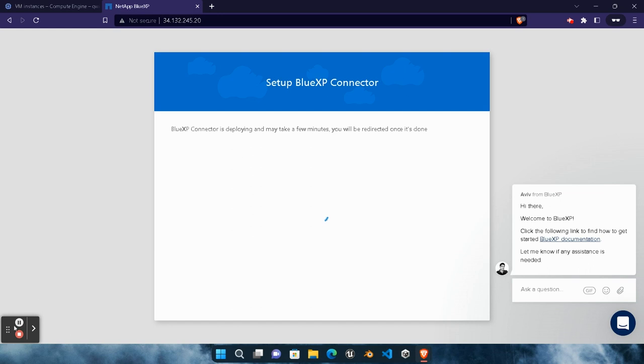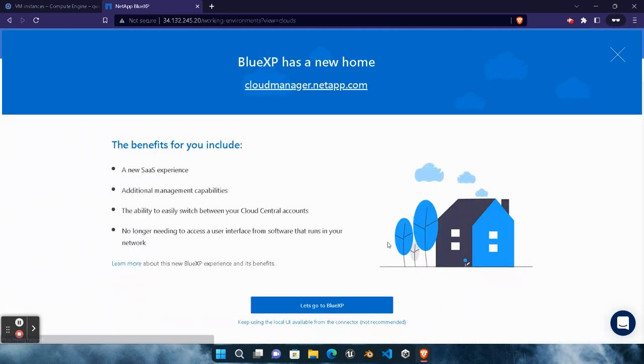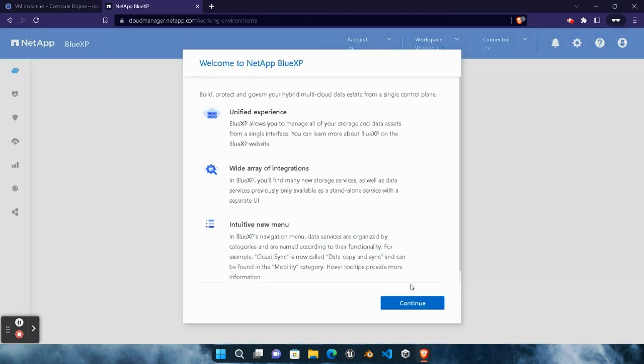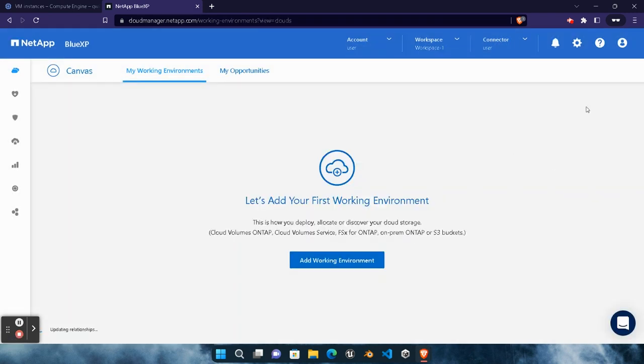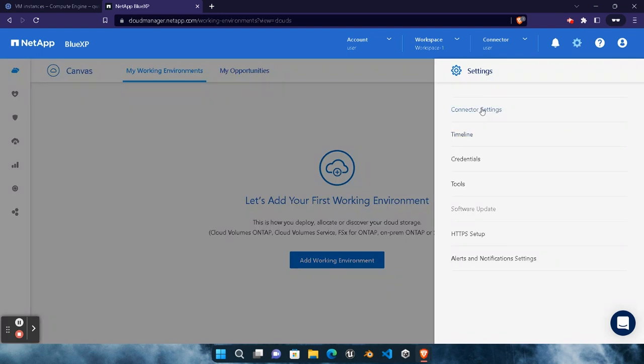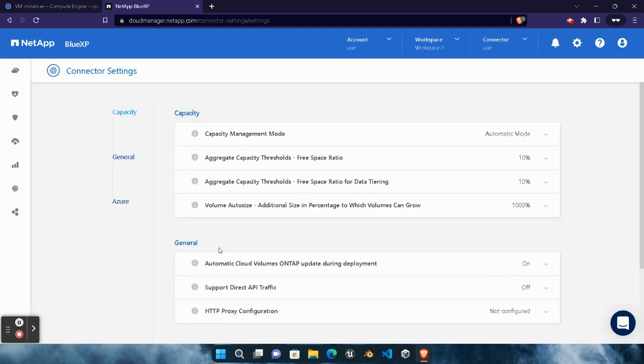Now you can see our interface will be automatically loaded like this. Click on Let's Go Build BlueXP and we get logged into our console. Simply click on this continue button on the pop-up and this is the console we required. Now simply click on this gear icon on the top, click on connector settings. Now here in the general, untick this and click on the save button and make sure it's off.